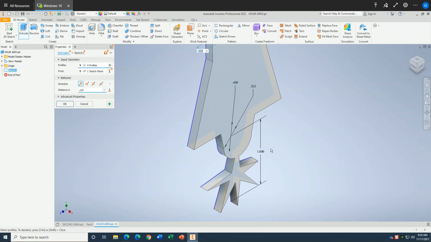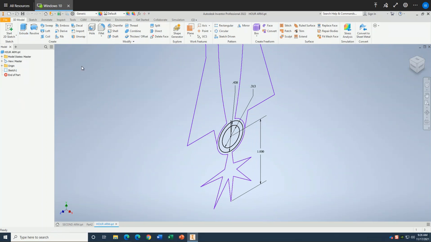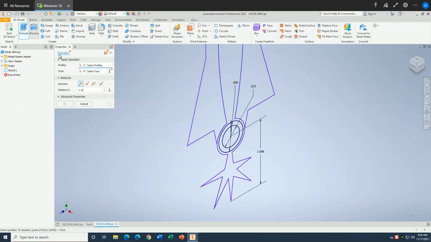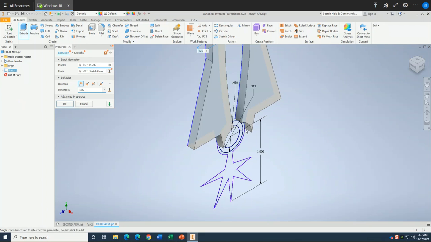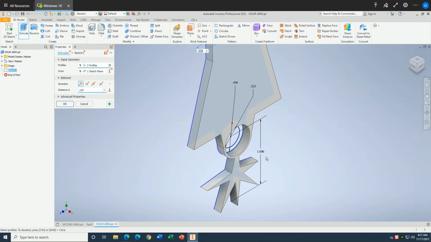Good. Nope, I shouldn't have this extrusion, cancel. One more time. Extrude. Okay. And 0.125 extrusion. Okay, select area to extrude. We need to select this part, okay, and this part.